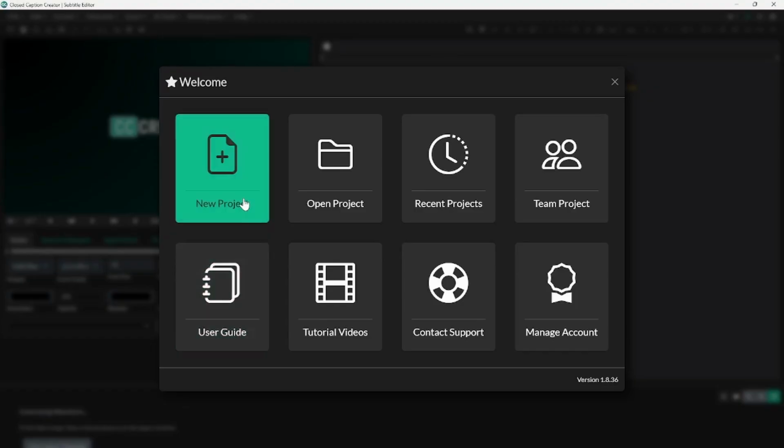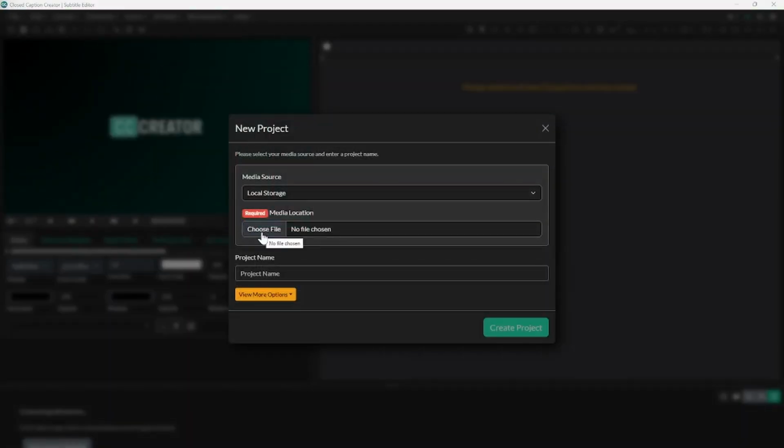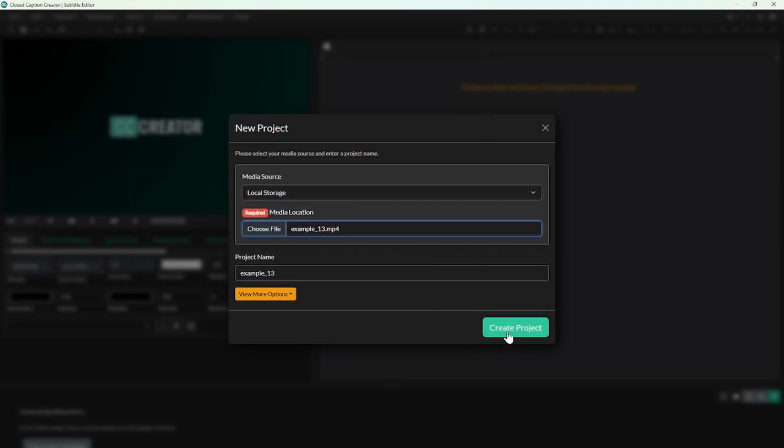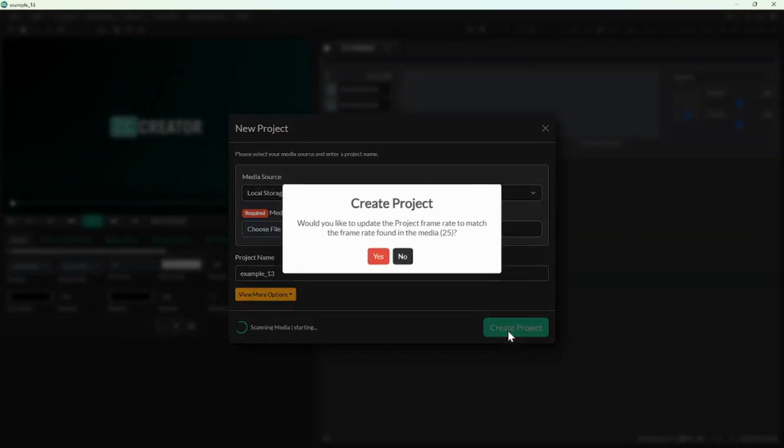Let's get started and click Create Project. Closed Caption Creator will scan the media and verify that the frame rate of the file matches the project settings. If the frame rate and project settings are different, an alert will appear asking if you would like to update the project settings.